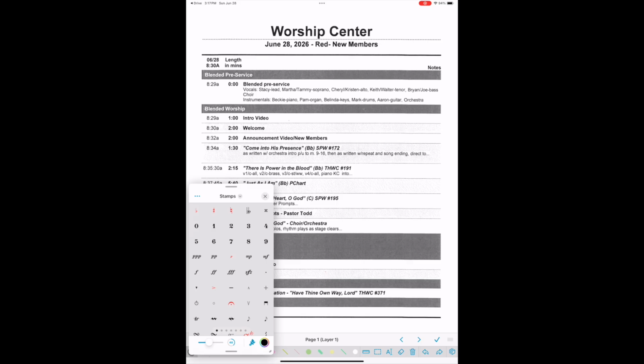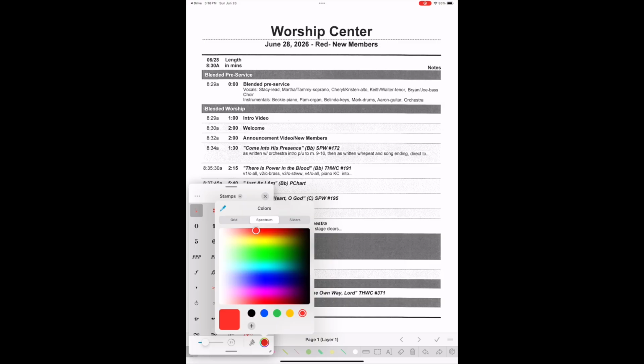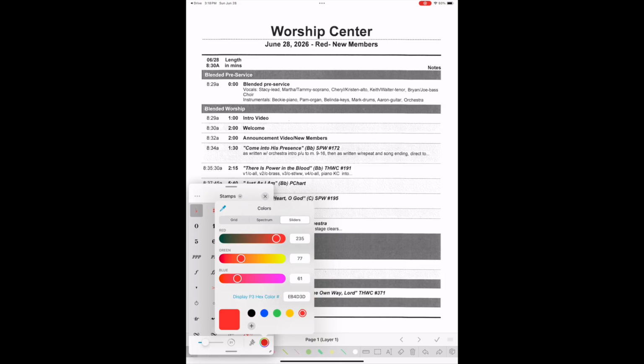For instance, I'm going to click on the flat sign and you see that mine is red. You can change these to any color you'd like. The color wheel is down in the bottom right of this little option. You click on that and you have a grid, or you can click over to the next tab. You can do a spectrum to select your color, or sliders if you have the exact hex code or whatever you'd like to put in. For me, grids is just easier because it's faster.